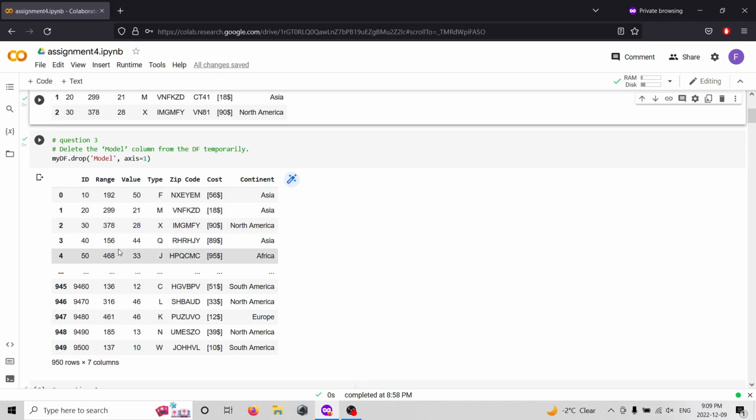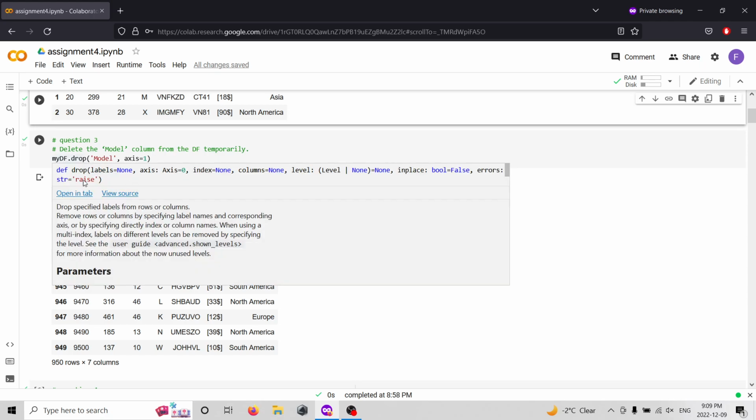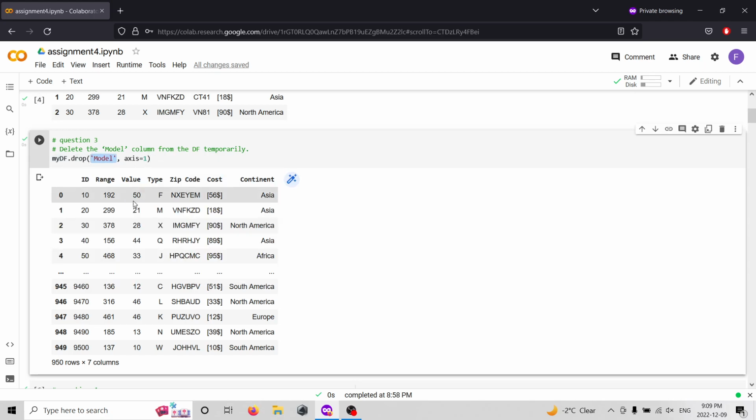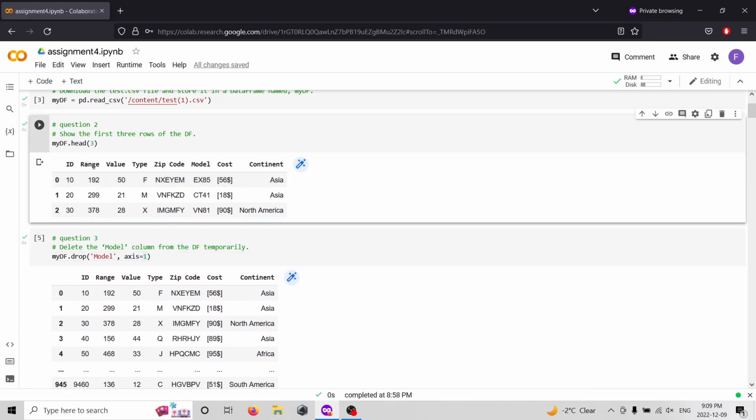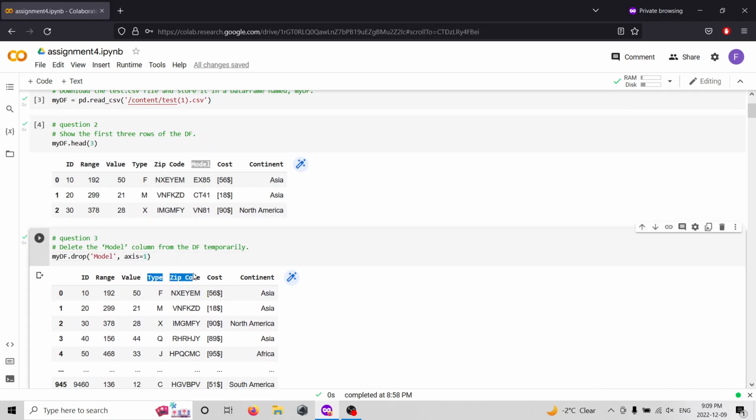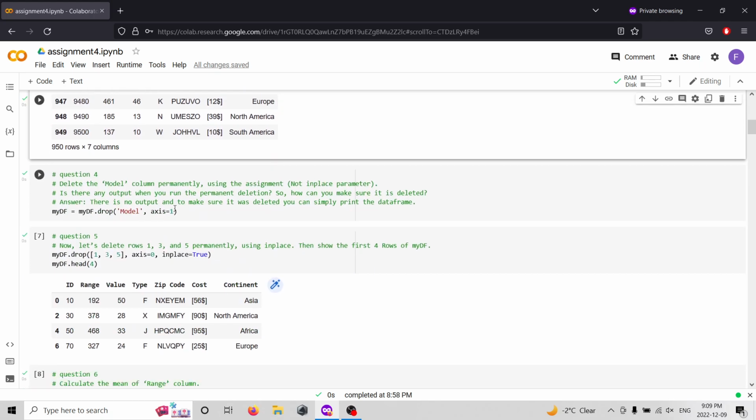Now we want to delete the model just temporarily. What we can do here is just say dot drop, give it a name, and say look for this name in axis 1, which means a column. So it's gonna go through the whole columns until it finds model, and it's gonna drop it, but only temporarily.